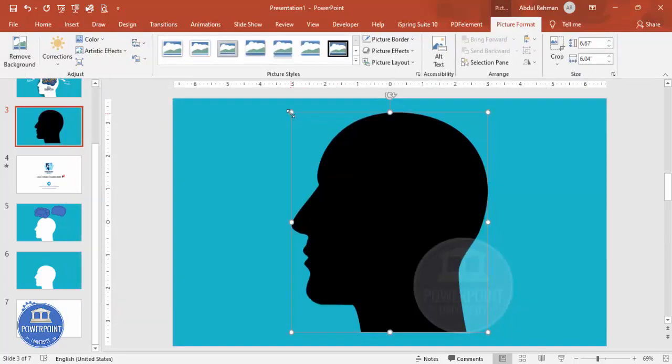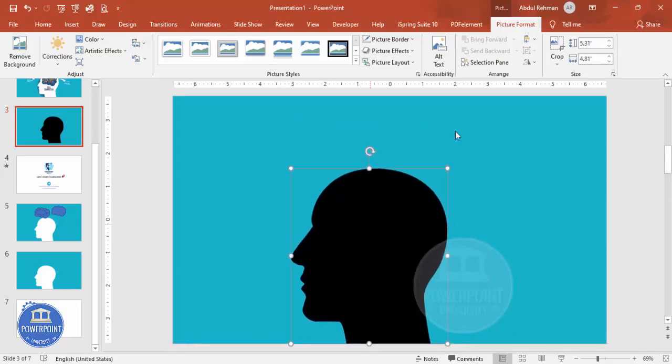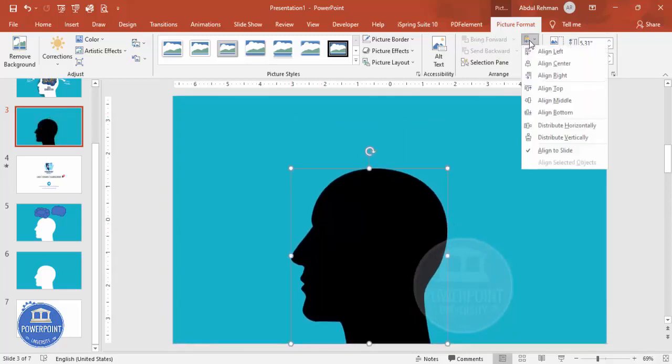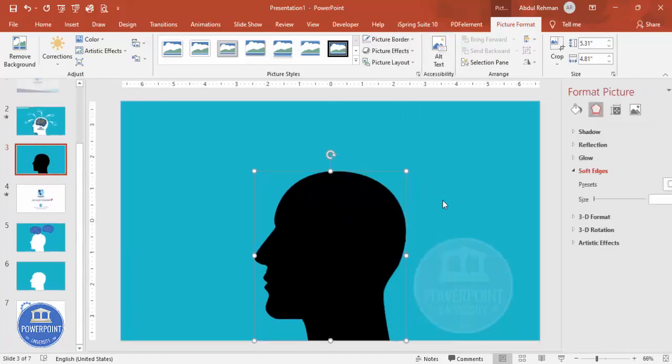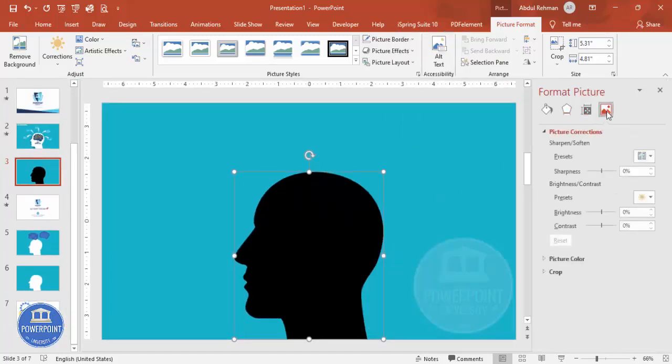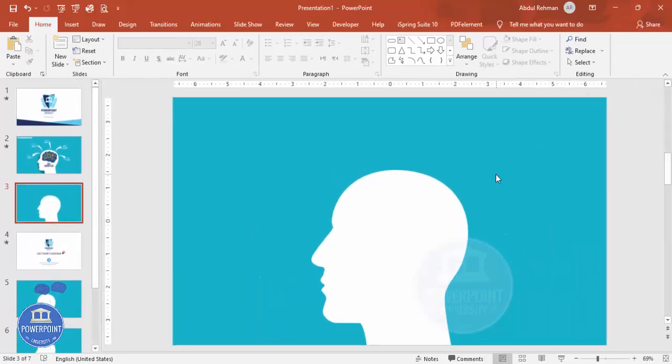Depending on my requirement I'm just going to reduce the size and put it down and make sure that this is aligned center. Alright, and then I'm going to make this white. Here there's no option to make it white. For that you need to right mouse click, go to Format Picture, and under the picture correction, you can see here the brightness. I'm just going to increase this one and this becomes white. Alright, let me just close this now.